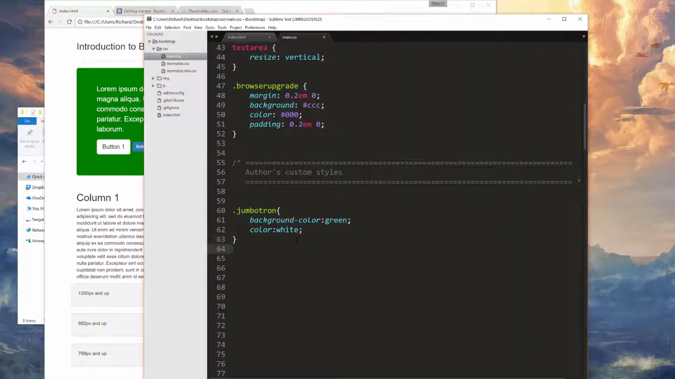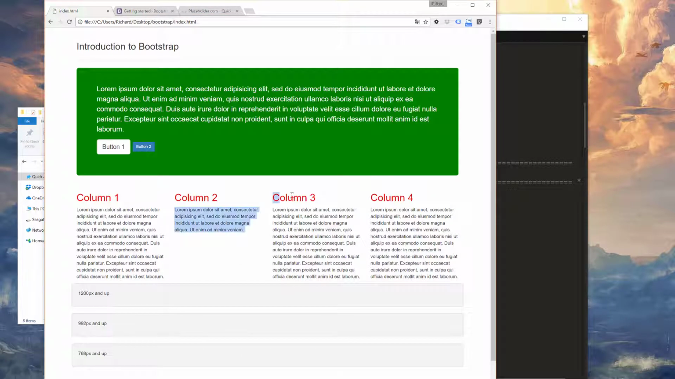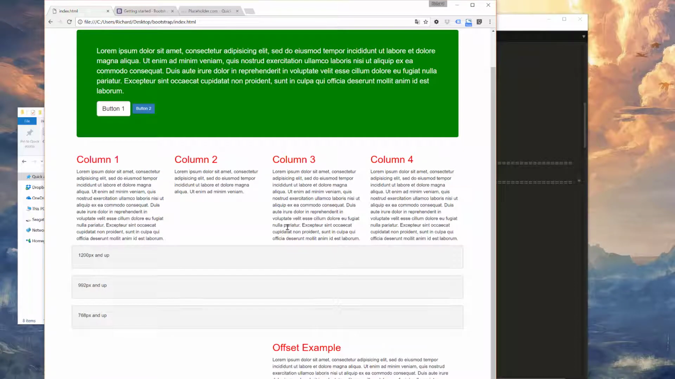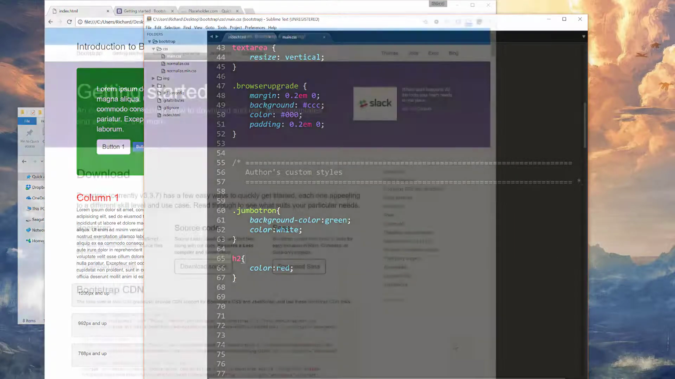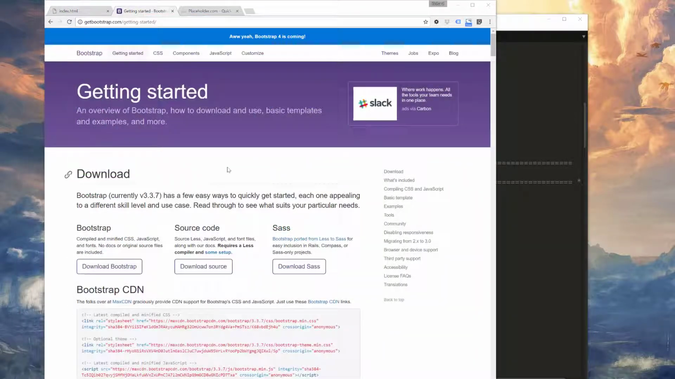So what we want to do is, let's say, target all the H2 tags, and let's give it a color of red, for instance. Save that, refresh the page, and now you'll see all the H2 tags have turned red. So just like that, you could change different default styles and colors just by modifying your CSS right over here.